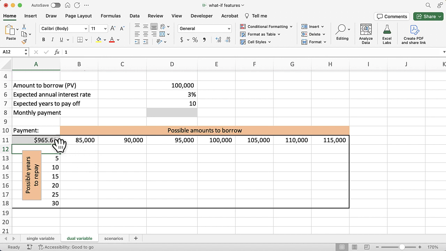Now, what we're doing is down column A, just like in the previous example, these are a different possible number of years, but across row 11, see, these are different possible amounts that we can borrow. And also, just like in the previous example, it's important that this function that we are working on has to be in that spot.